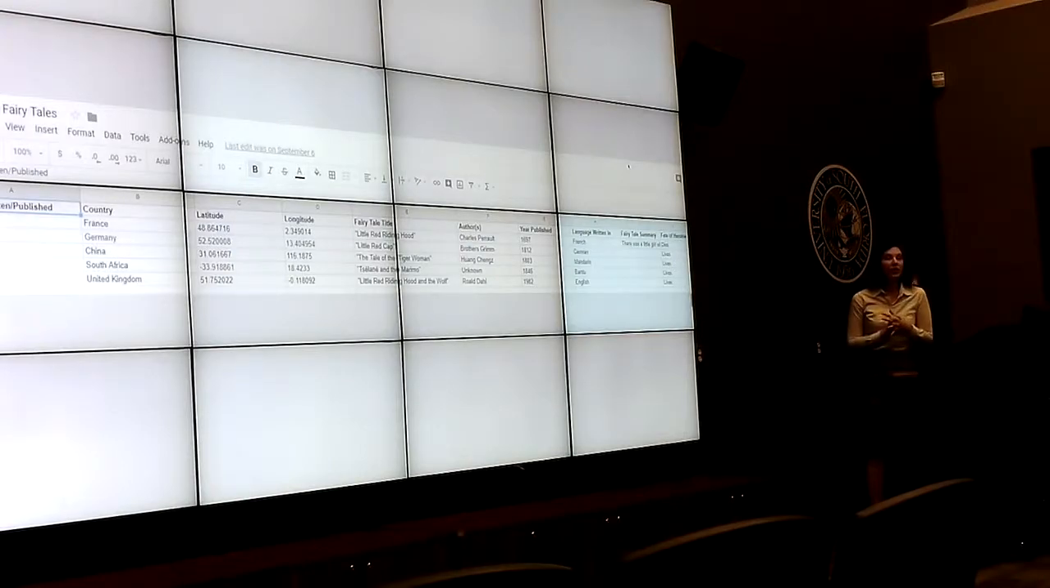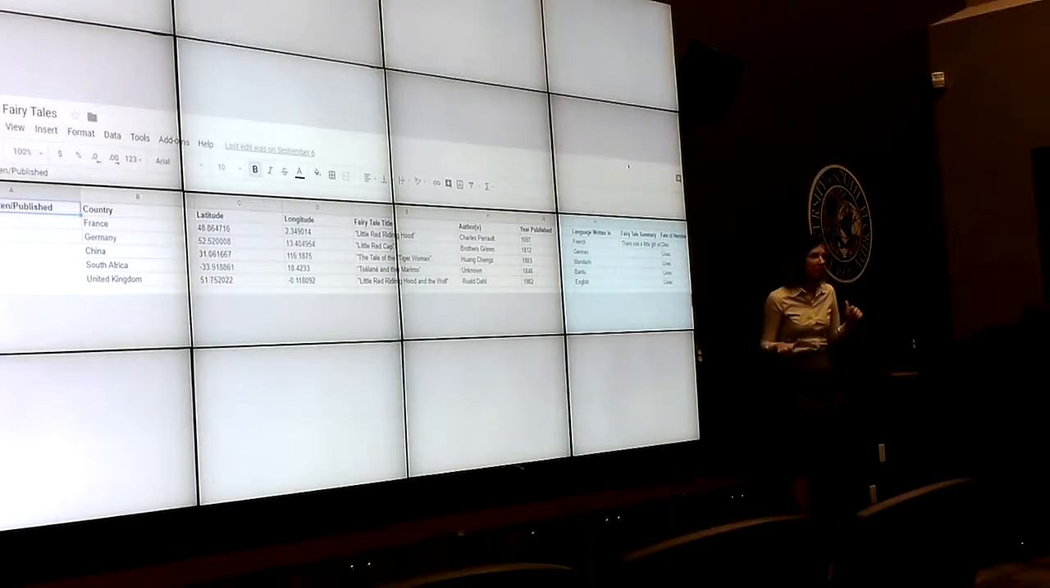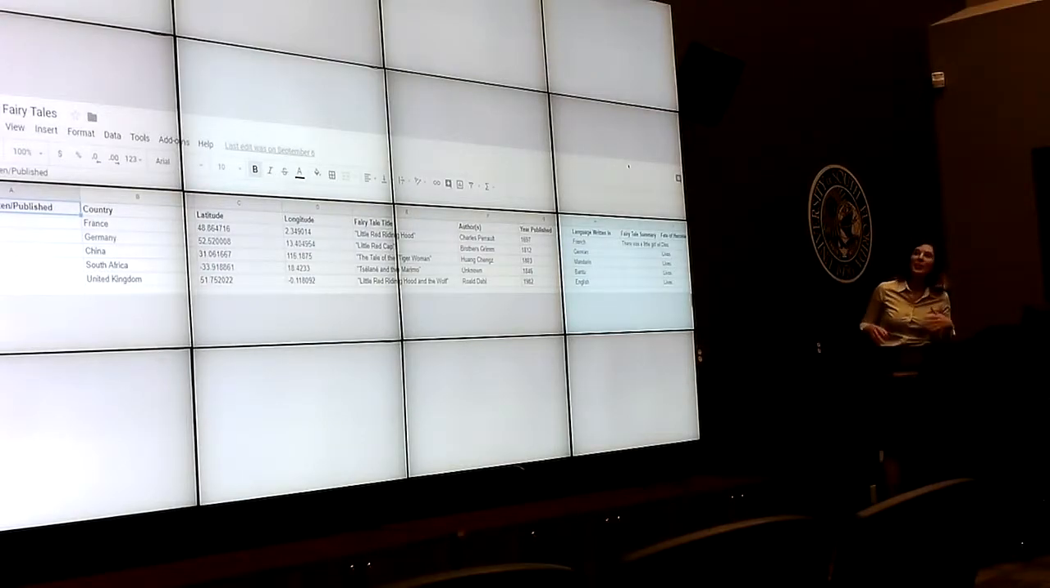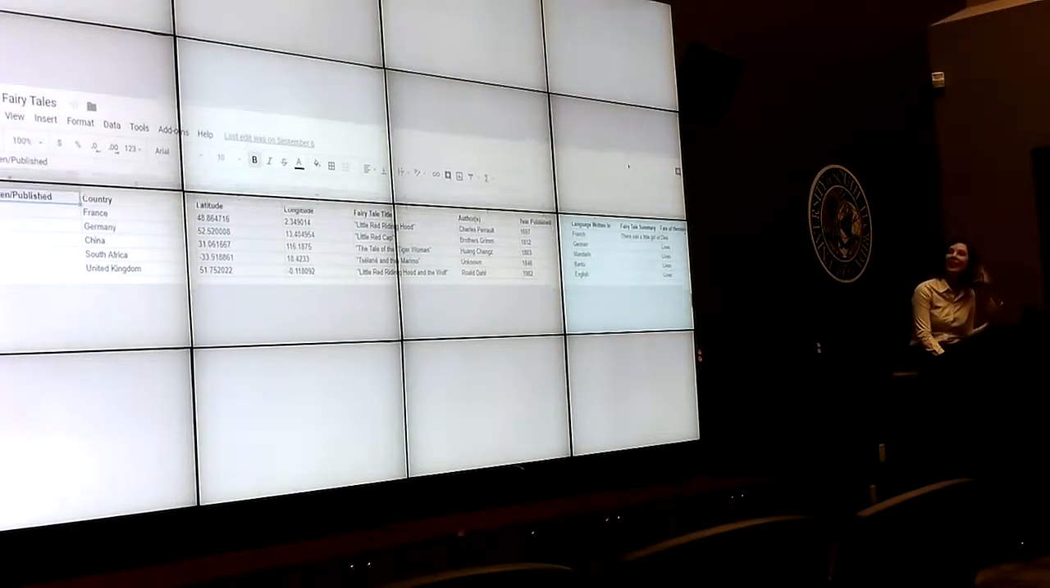It's important to do it in Google Spreadsheets because it imports so easily from Google Maps. If you're like, but I love Excel so much, first of all, I don't understand that, but second of all, it's just not going to import as clearly.